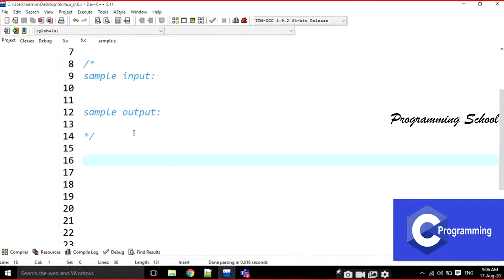Okay. Conditional statements. If statement, else statement. No. The first one is simple if, the next one is if else, and the third one is if, else if, else. There are three different types of conditional statements.